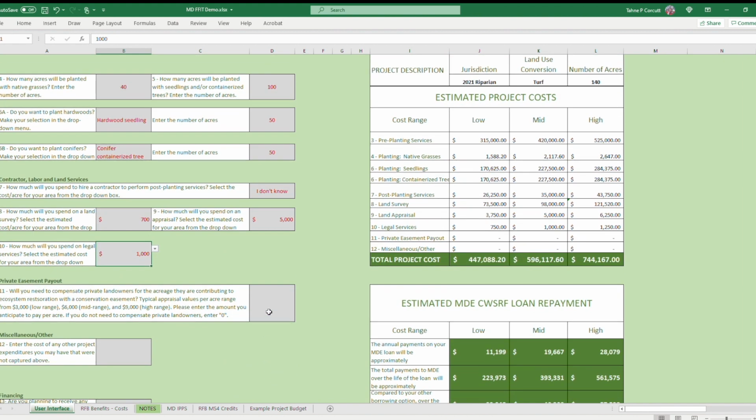Now let's talk about those private easement payouts. If you think that you're going to need to compensate private landowners for the acreage they're contributing to your forest restoration project, enter the amount that you anticipate to pay per acre. The typical cost ranges between $3,000 an acre on the low end to $9,000 an acre on the higher end. For our project, we'll stick to the middle and enter $6,000.